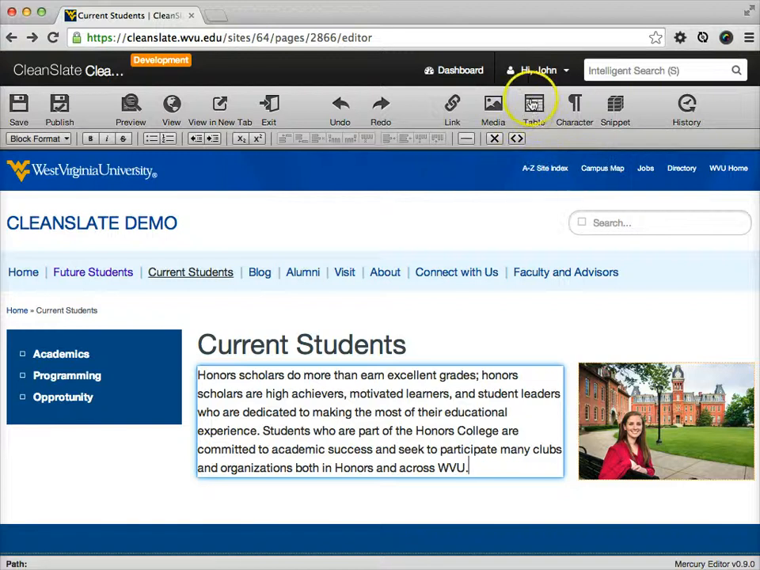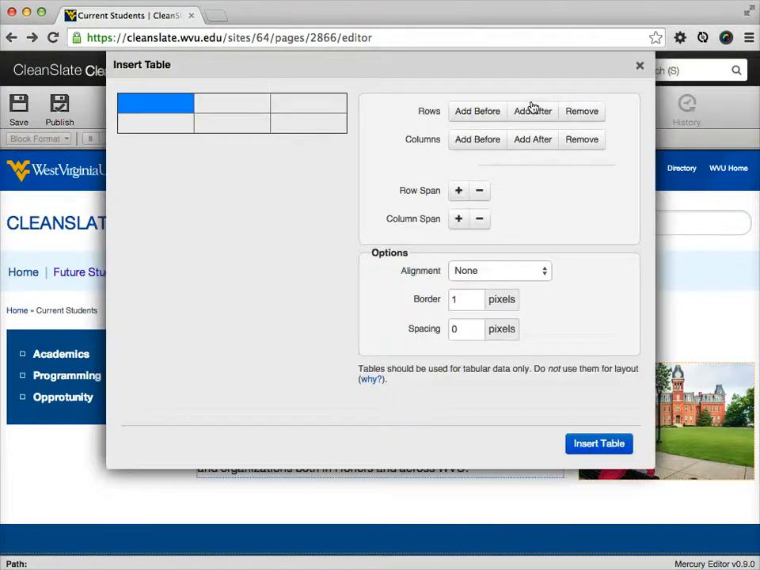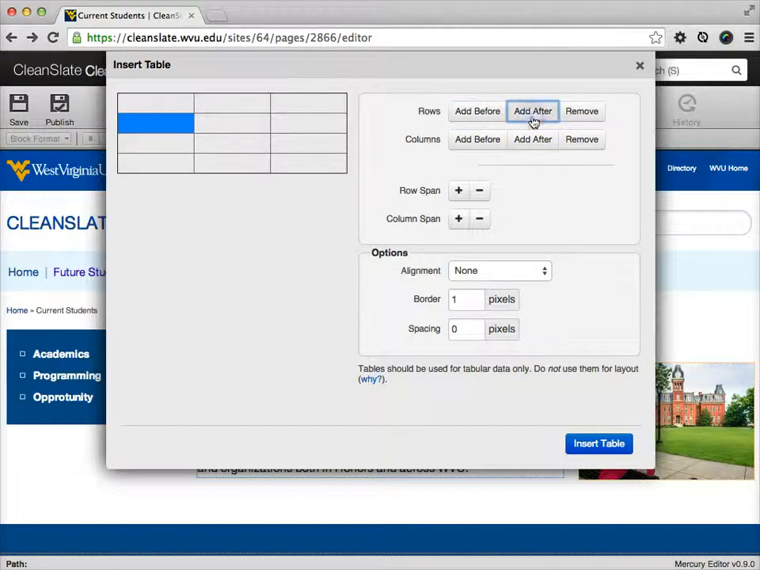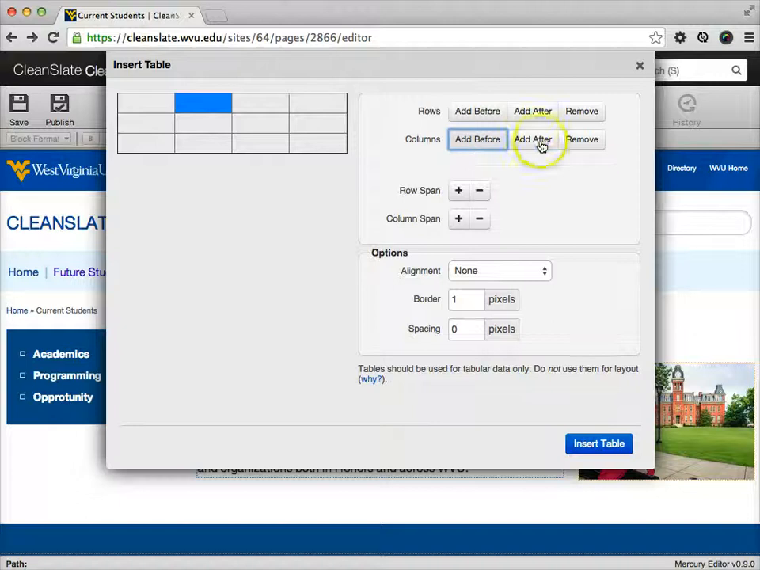And the next option we have is table. So once we select table, we can see in the top left a preview of the table that we're currently making. And to the right we have all these options. So we have the option to add a row before or after, or remove that row. And the same thing works for columns, add one before or after, and we can also remove that column.